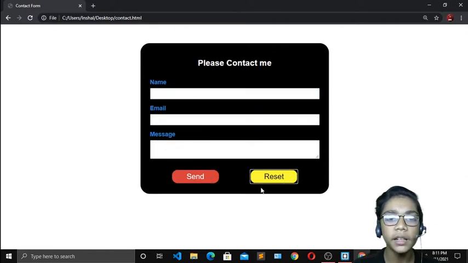And if I press reset, so now you can see it has been reset and all the things are gone. Then you can write another name, email, and message if you want to. Okay, so like that, you can make your own contact form in JavaScript. So I hope you understand how to build one contact form in JavaScript.